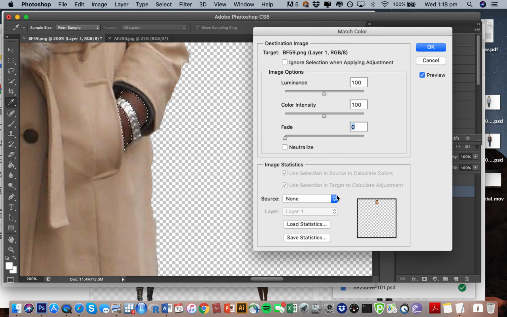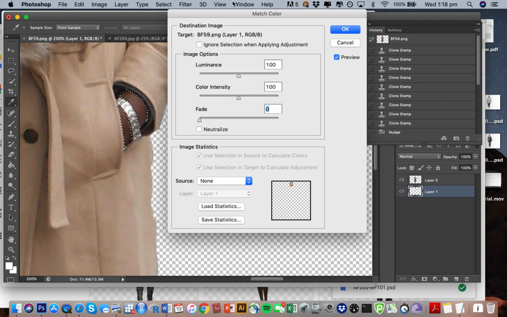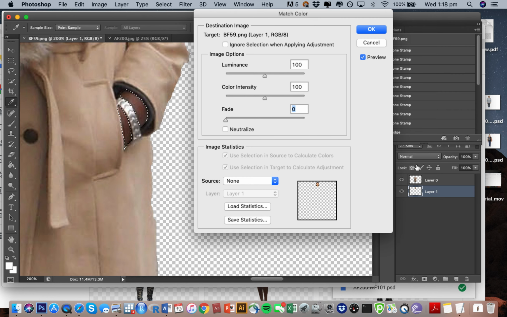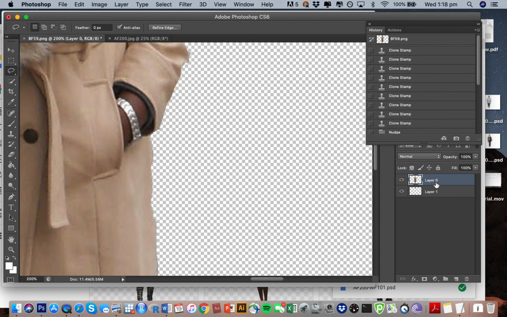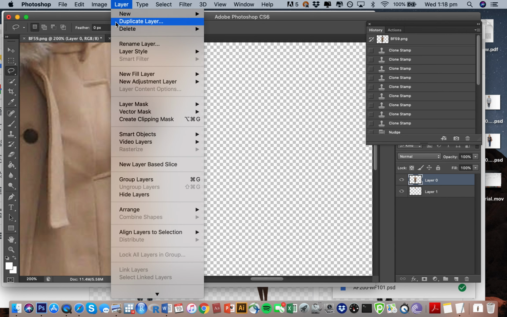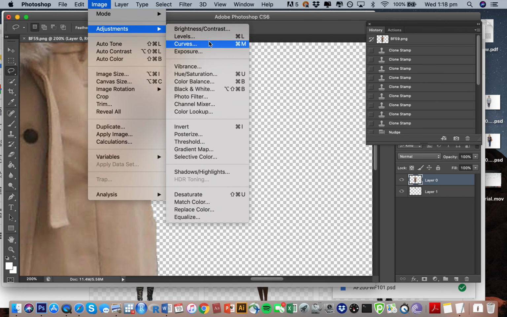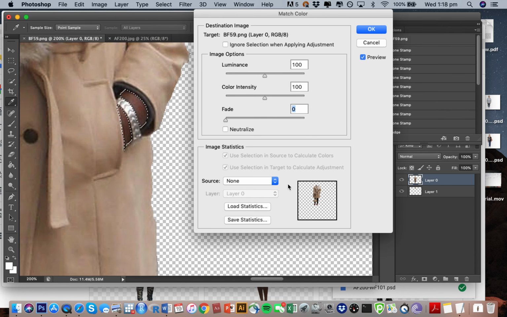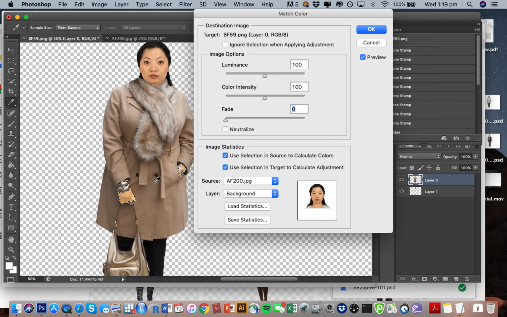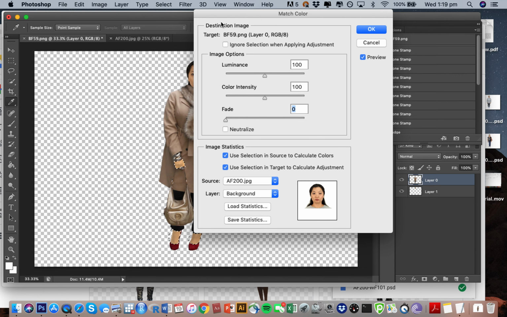So now it's going to ask us what we want to, we're on the wrong layer, so let me just cancel that. We need to be on the right layer. The selection will still stand there. So image, adjustments, match color. And it'll ask us for a source. So the source is going to be Asian Female 200. And you can see it has changed the skin color quite a lot.